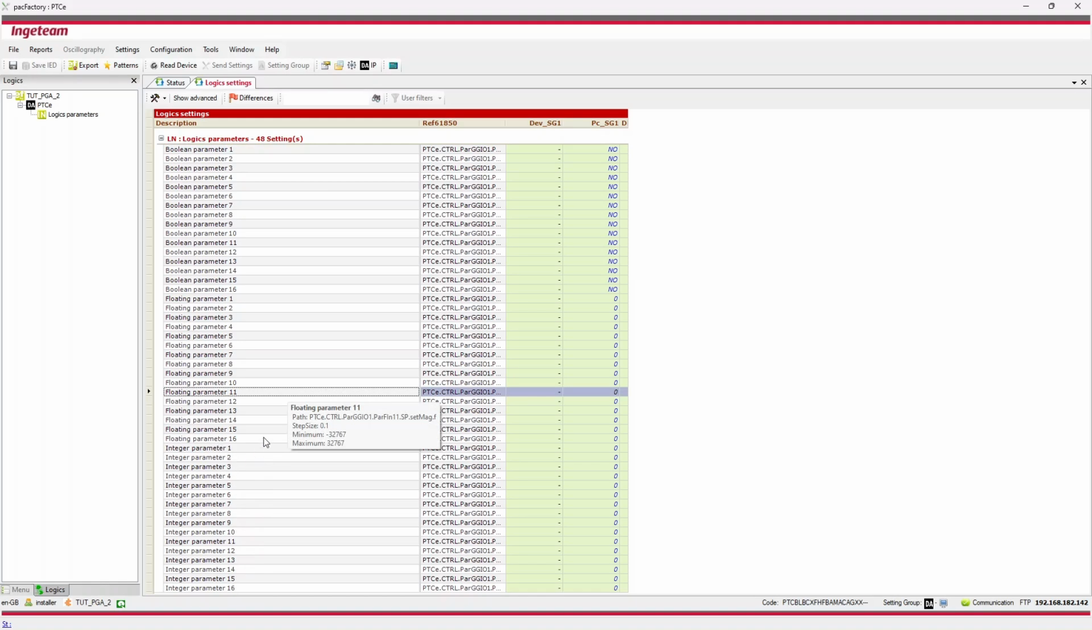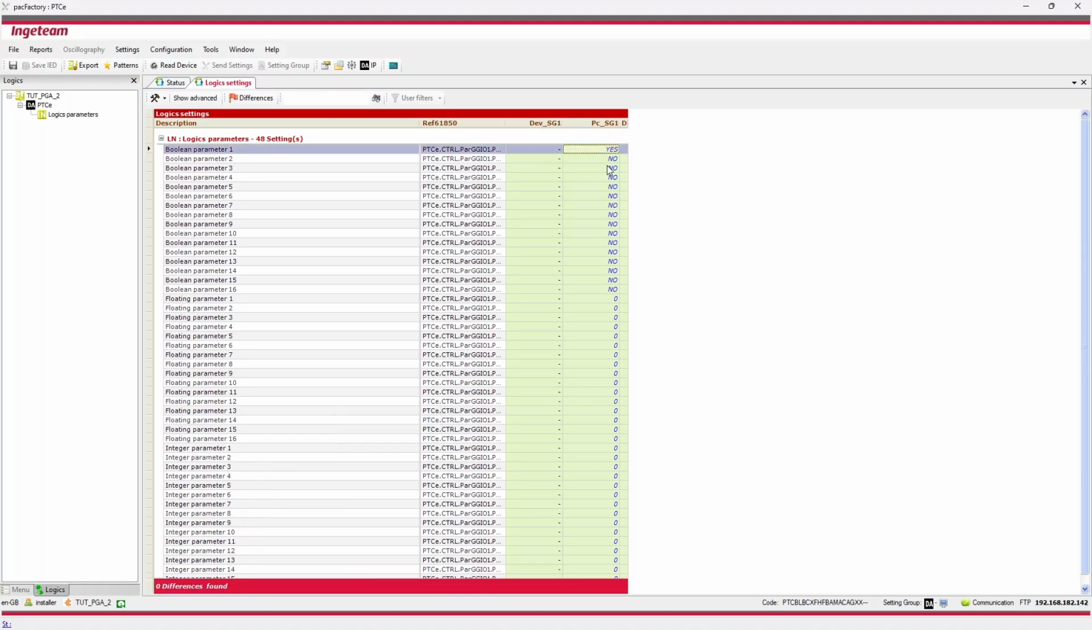Boolean parameters have two possible values: yes for high logic value, true, 1, and NO for low logic value, false, 0. Floating parameters can have any real number assigned to them, as long as this is in range, from minus 32,767 to plus 32,767 and a 0.1 step size.